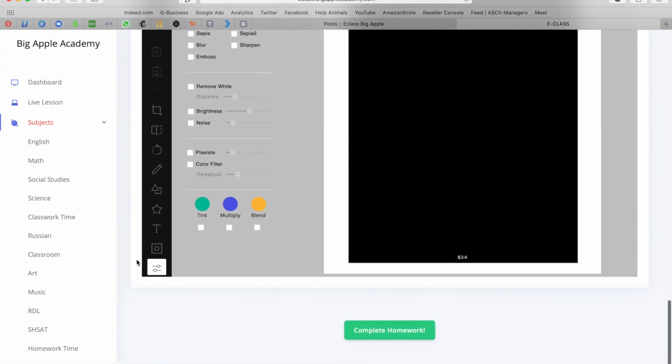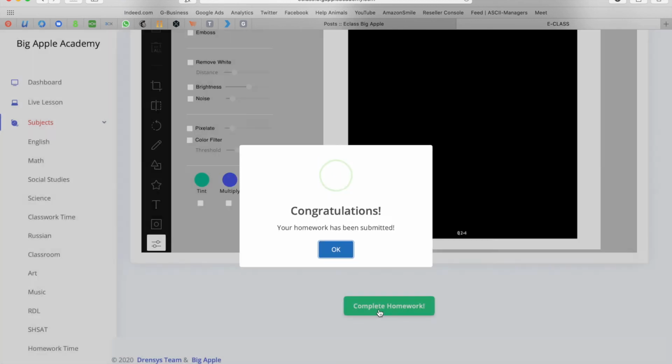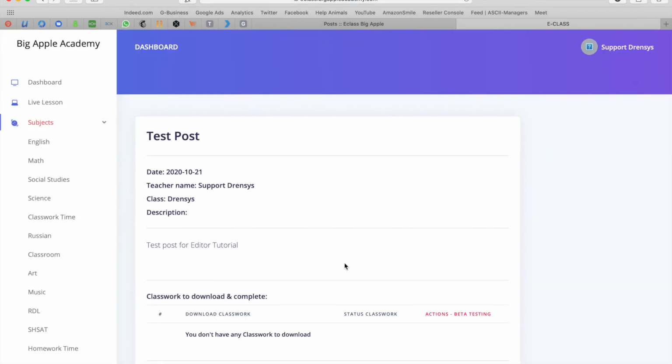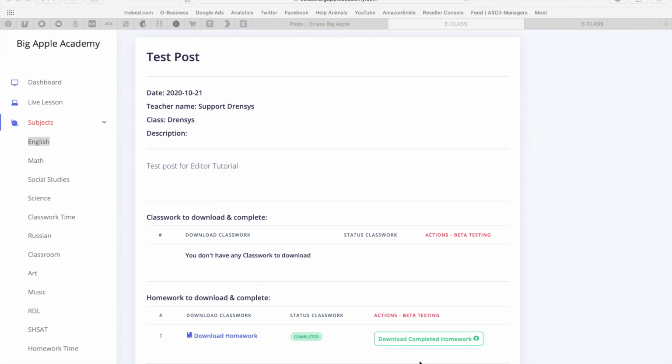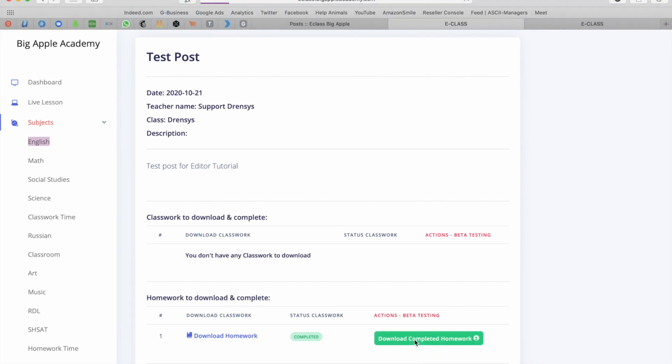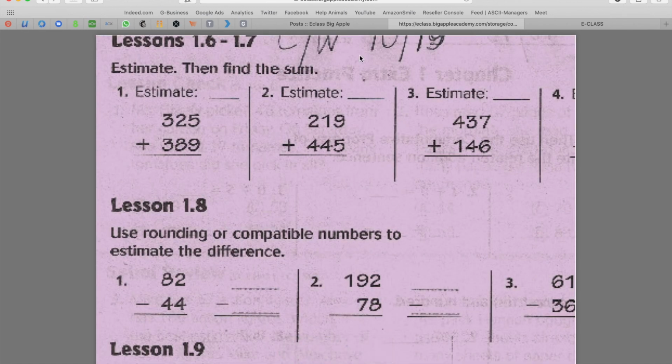So once you're done, you just click complete homework and it will be attached to this post, and the teacher will be able to see the homework and use the same exact tools to make comments or just mark it as received. Eventually we will be adding a grading function as well. You can also check the homework you just uploaded by clicking download completed homework and just downloading right here.